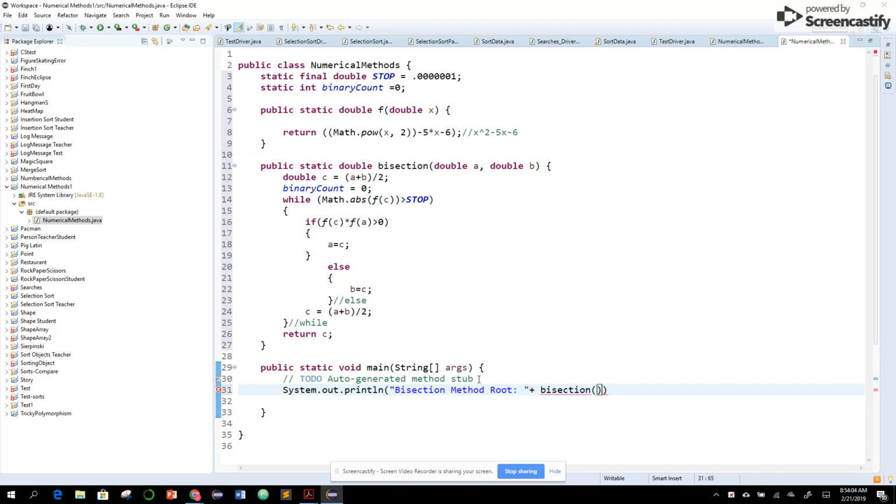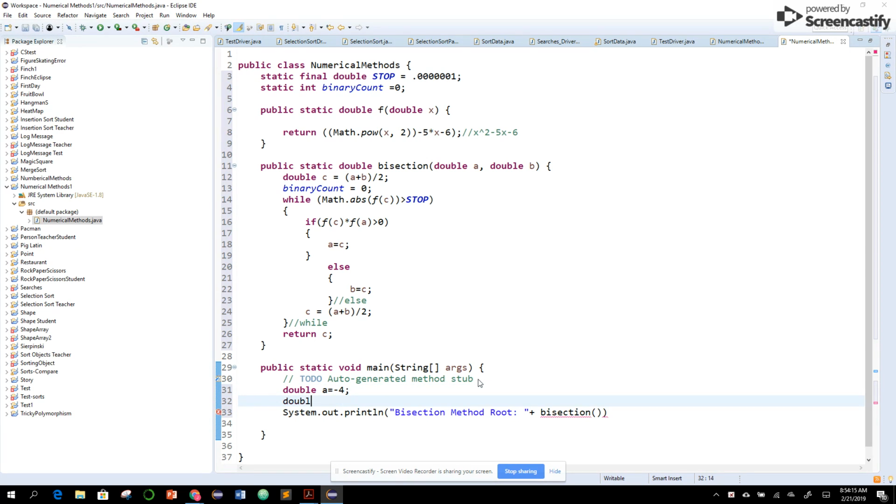Let's create two doubles. Double A equals -4, double B equals 5. Okay. Let's just print line bisection method root. And then let's give it A and B.